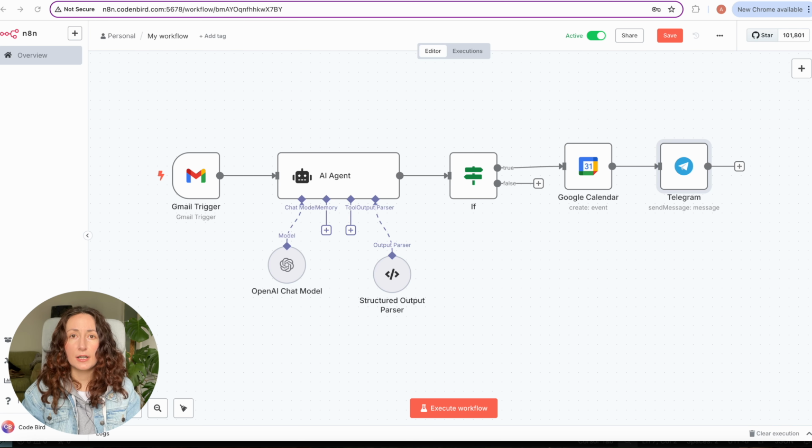So in this video, I'm going to show you how I optimize the communications with my child's school using n8n. And this is the workflow I use to parse my inbox and get all the school events into my calendar and into my Telegram messenger. So now I finally can be sure I'm not missing anything important.